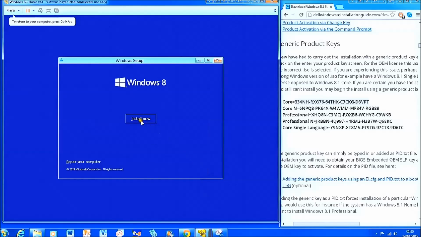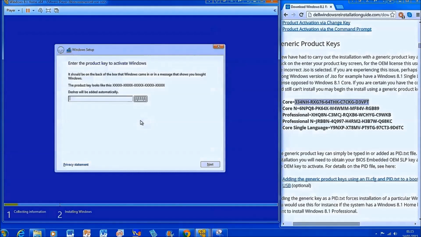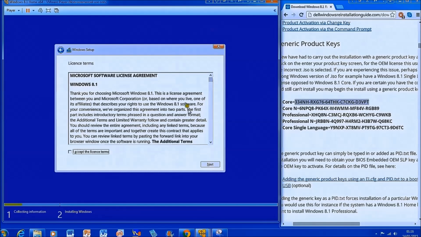So now I'm just going to install Windows 8.1. I'm going to install Windows 8.1 Home or Windows 8.1 Core, usually just branded Windows 8.1. So I'm just going to let the installation begin and I'll get to the Windows setup and I'll be instructed to enter the Windows 8.1 product key and I'll enter the core generic product key and you'll see that I'll get the Microsoft Software License Agreement Windows 8.1.